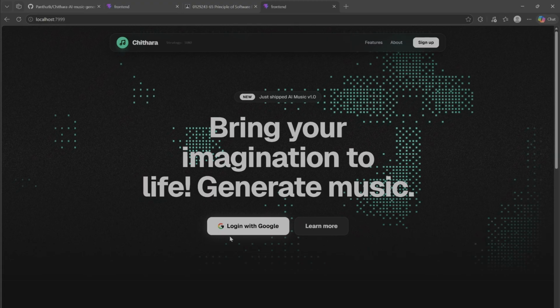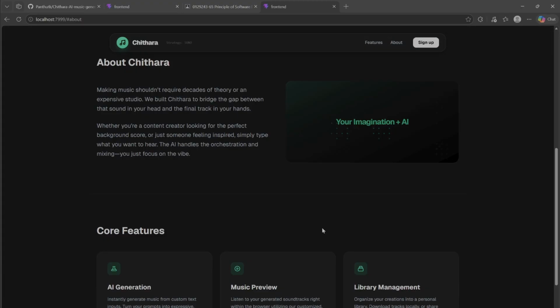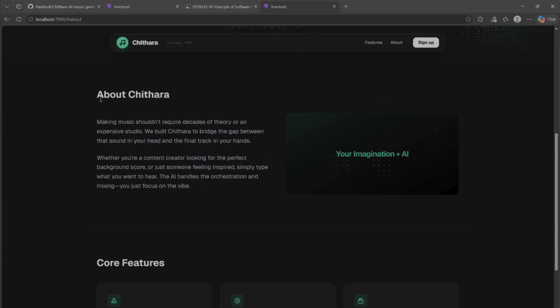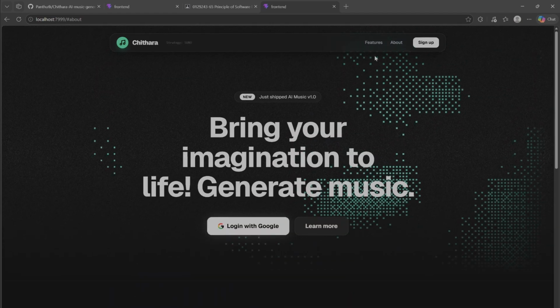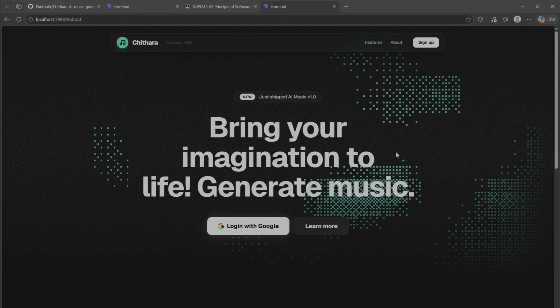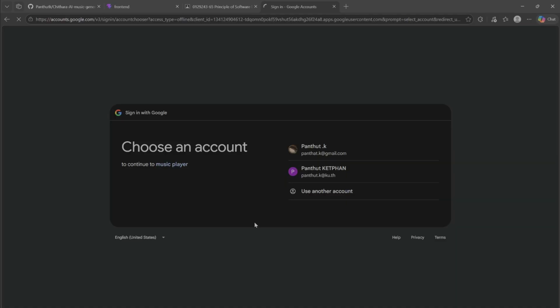So as you can see, this is our landing page. We have a login button and a learn more button that will move below to the about us section and the core features of this project. The button also works this way. So let's start with the actual Suno strategy. For our code, it will start when you log in with your Google account.